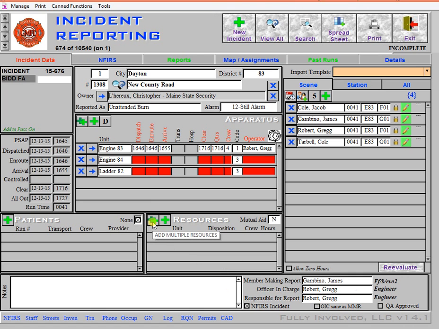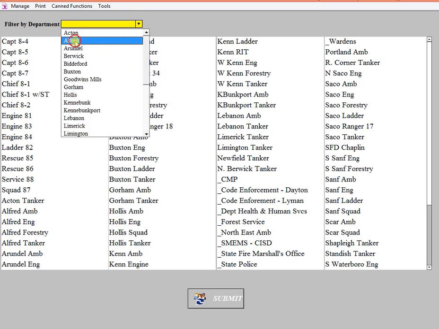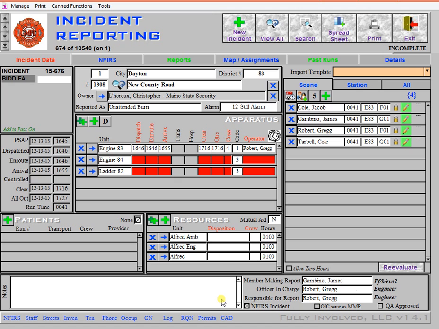So if I wanted to, I could say I was going to add in. Now the other thing I can do is, at the top, you see filter by department. So if I knew it was just Alfred that came to help me, I could just say Alfred came with an engine, an ambulance, and a forestry. I hit submit, and you're going to see that it put those 3 pieces of apparatus in there for me. So that's one of the changes.